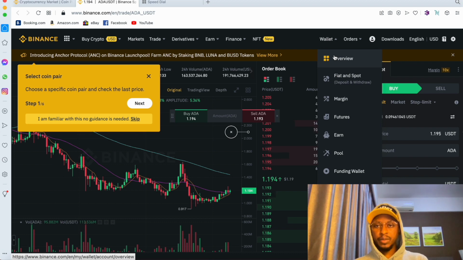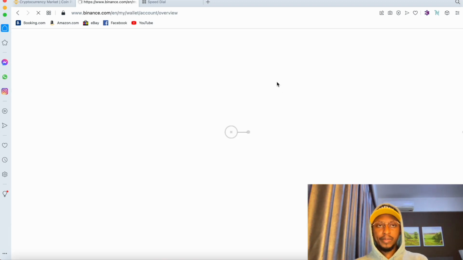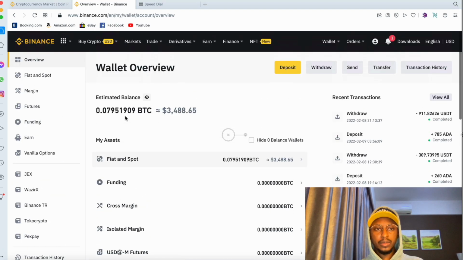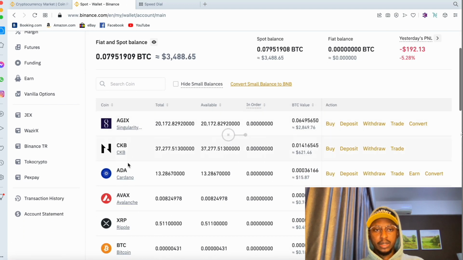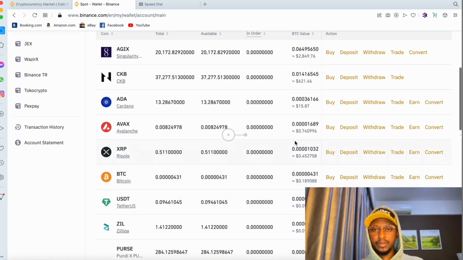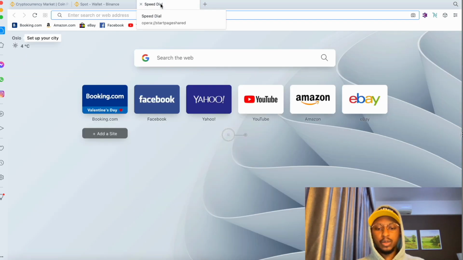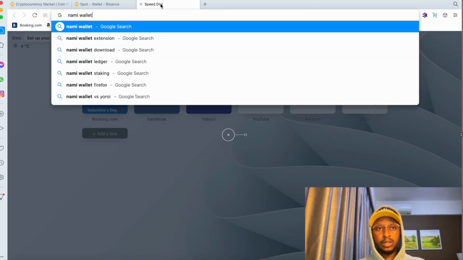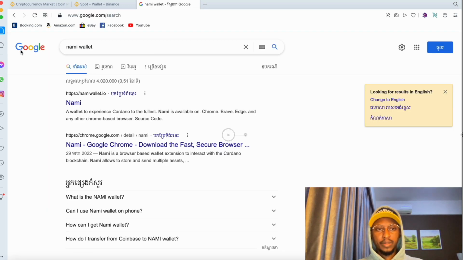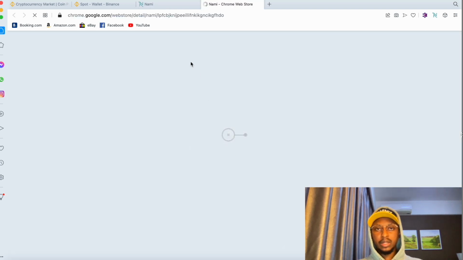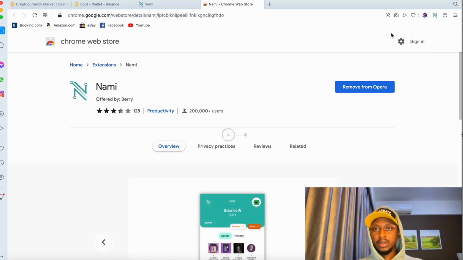So now I have to go to my wallet. This is my Ether. Okay, so you can see I have like 15 Ether. Then the next thing I have to do is to create a native wallet, which is Nami wallet. So I have to create a Nami wallet. Then I can just put it on a section. Okay, it's already here. So this is my Nami.